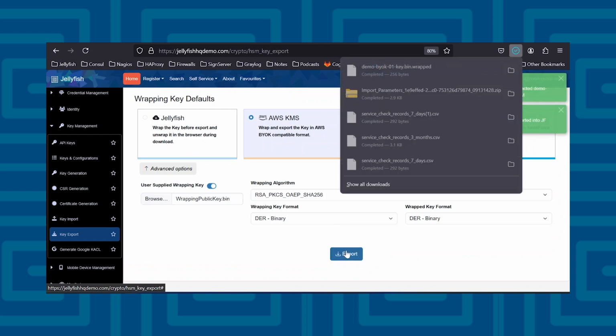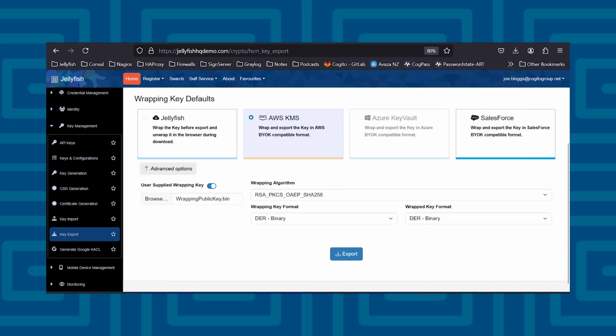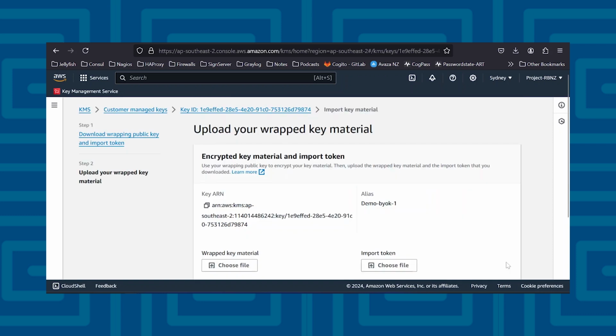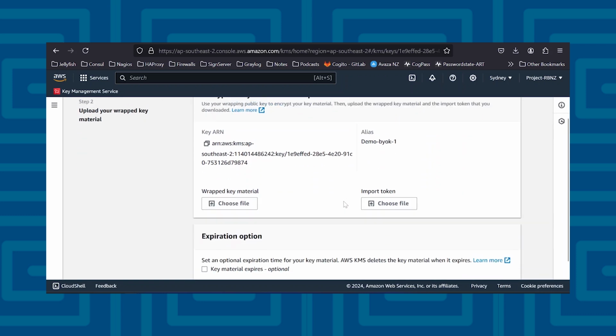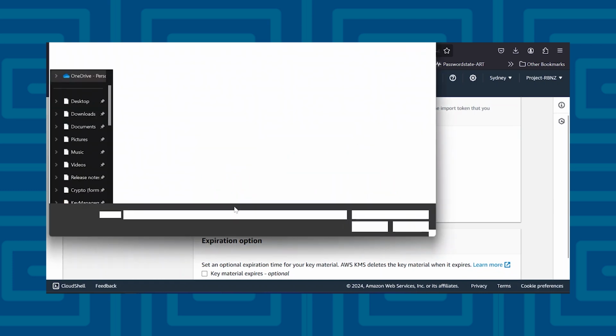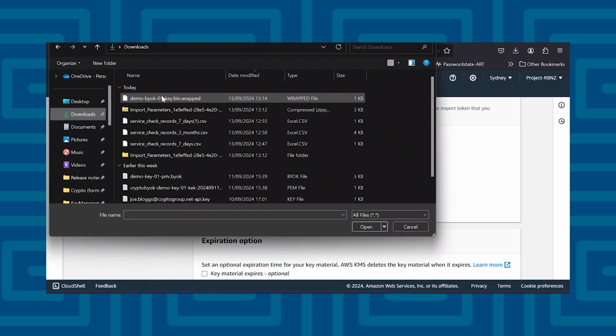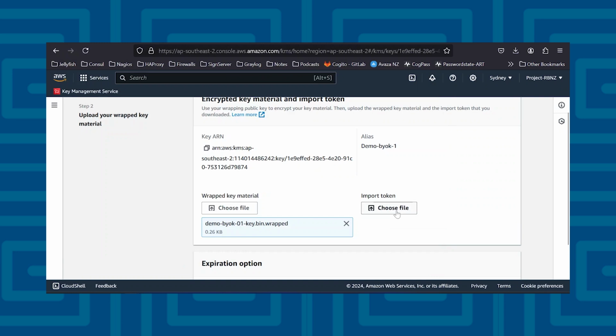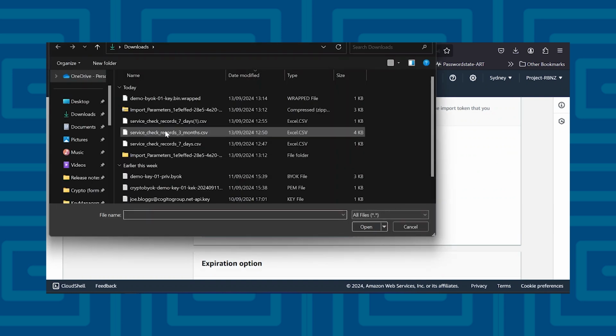Next, select Export. As you can see, we have the key.bin.wrapped file here, and this is the encrypted key. Next, navigate back to this page, which is on the AWS KMS console, and select Next to upload your wrapped key material. First select the wrapped key that was exported from Jellyfish, which is this one here. We also need to select the import token, which will help AWS figure out where to put the key.